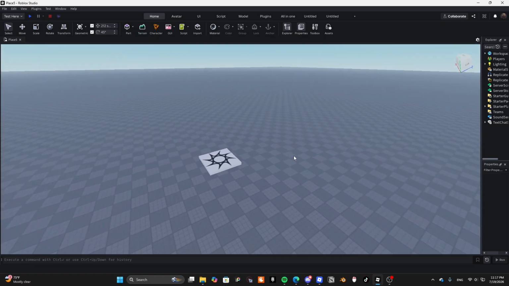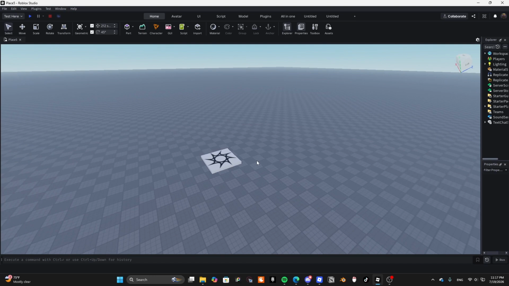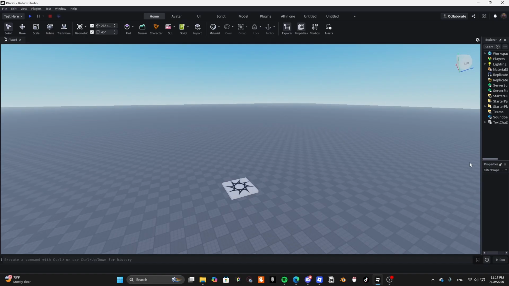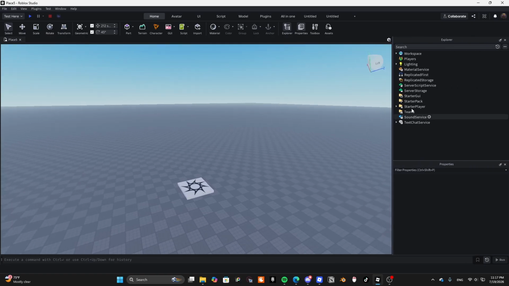Okay, so now that we're here, what we're going to do is show you what's called the Explorer. The Explorer shows us the objects inside of our game. That includes things like parts, scripts, players, lighting, and a bunch of other stuff that we'll learn about later. So you should already have the Explorer over here. If you don't, click on Home, go over to the right side and click Explorer right here. You can open it and close it through here. And then this is basically just the Explorer right here.